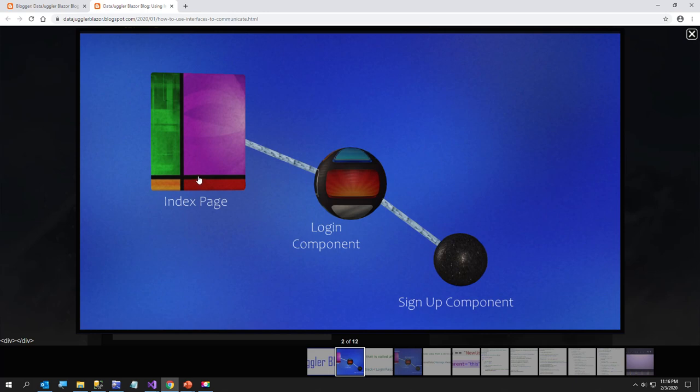I have an issue open with the Blazor team. I want to know if there's a way to get even page to page communication like this, but that's a whole other story.